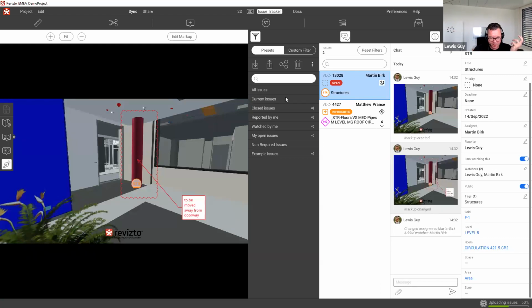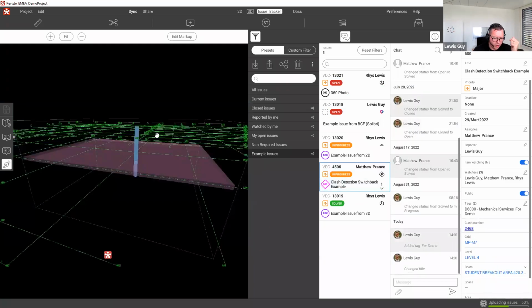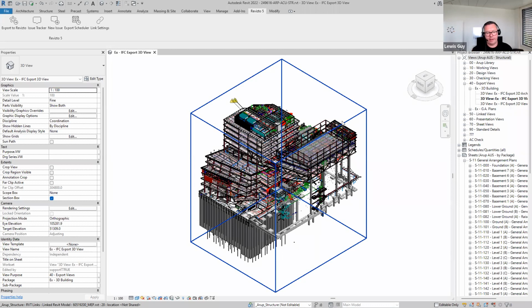We're now looking at this issue, and I want to review this. So I'm just going to go back to my model. We've got an issue that's been raised. In this case, this is a clash detection issue. I do have my Revit model for this project open. Again, this could be a Tekla model, a MicroStation model, whatever it is, any of the tools that we work with directly. I have this open.